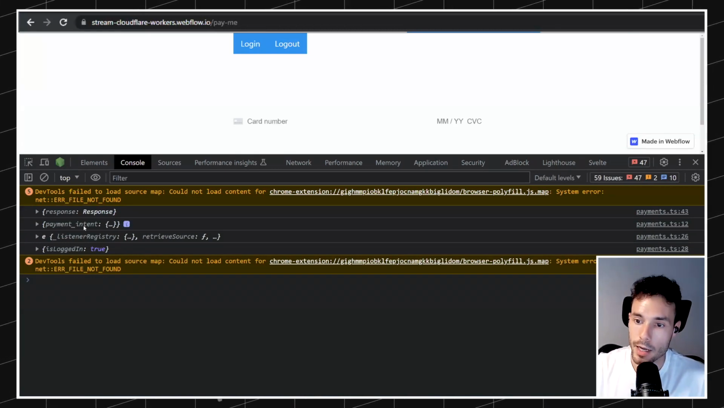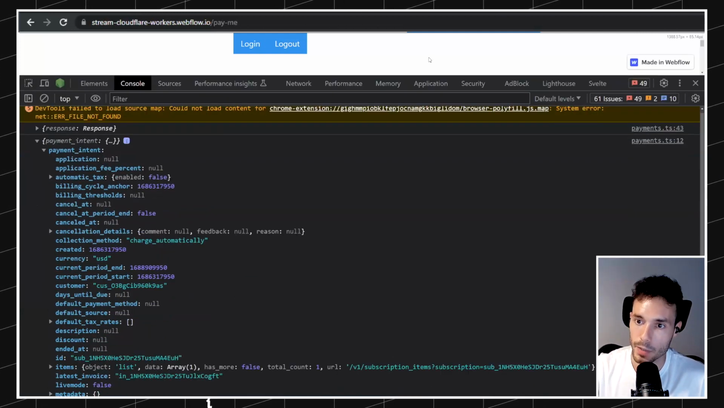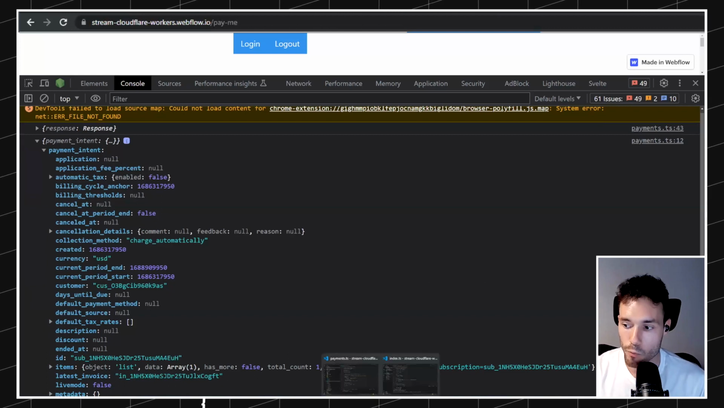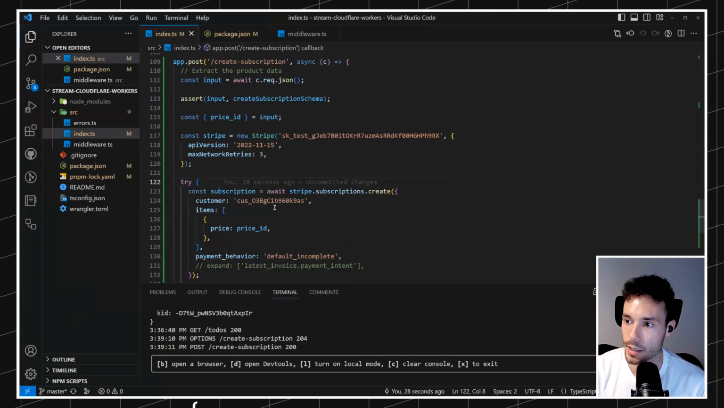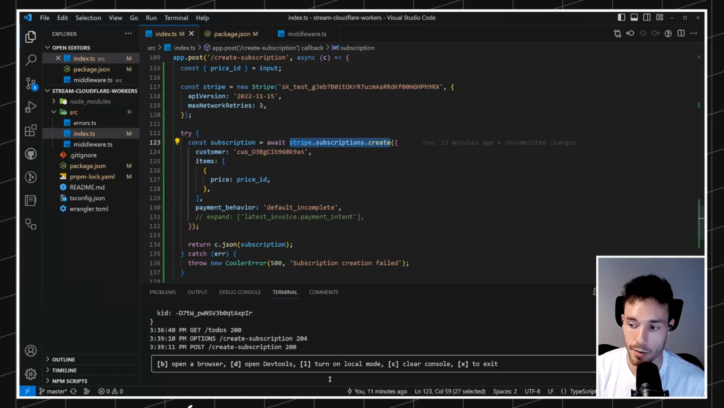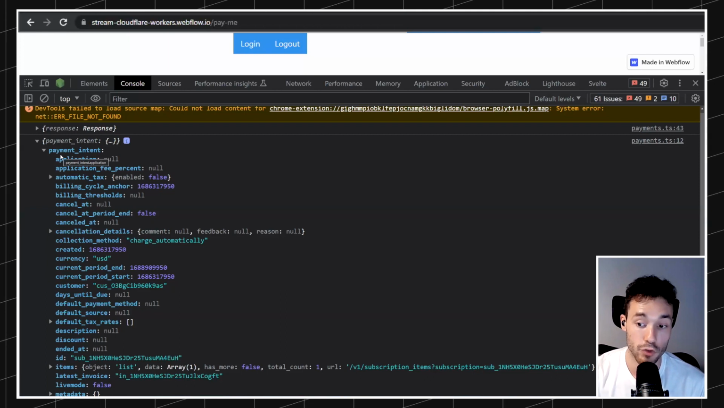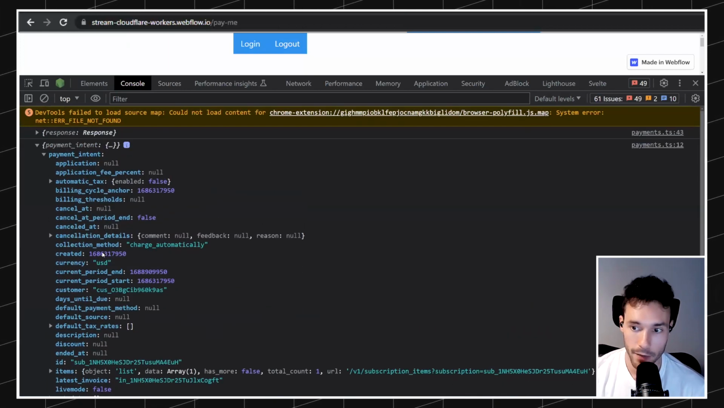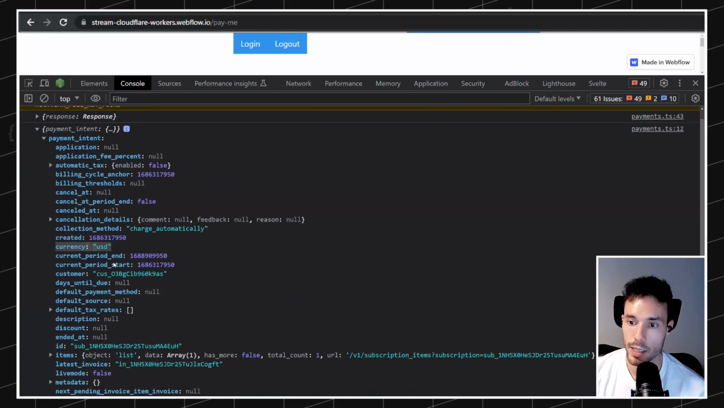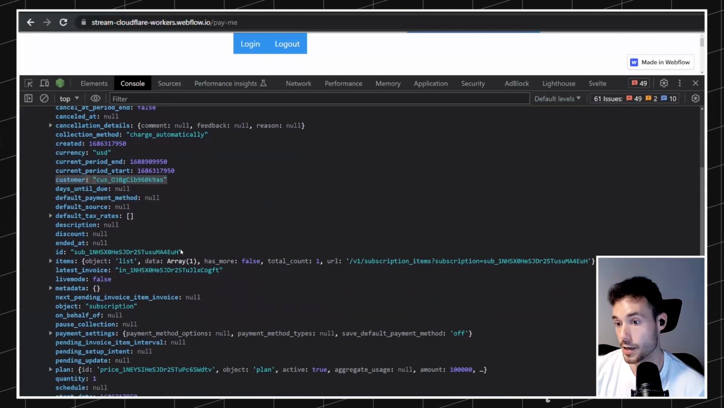Okay. So now, cool. We got the data from Stripe. So this payment intent is what we generated in the backend with these Stripe subscriptions create. Okay. So essentially, it's not a payment intent. It's an actual subscription object from Stripe. Okay. And let's check all the data that it includes. It includes when it was created, the currency, probably the customer too. It includes the ID, obviously.